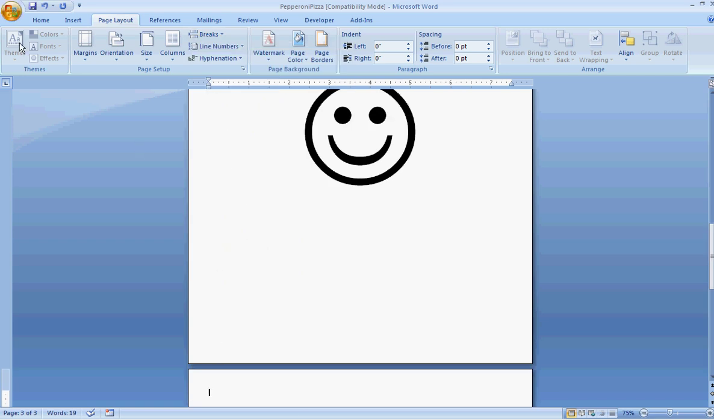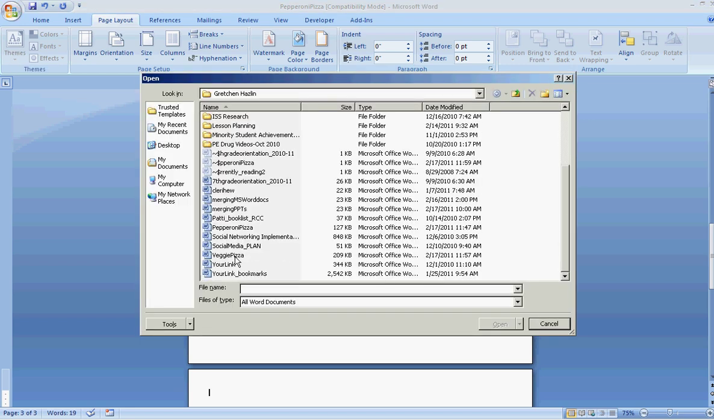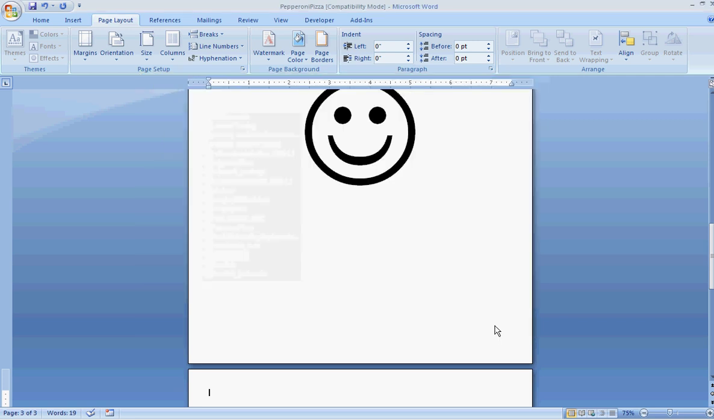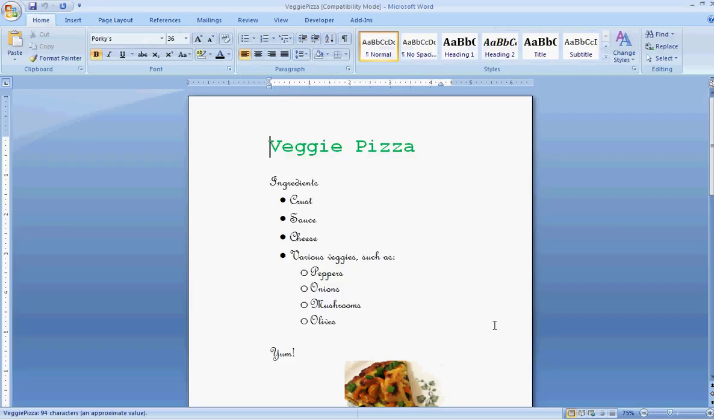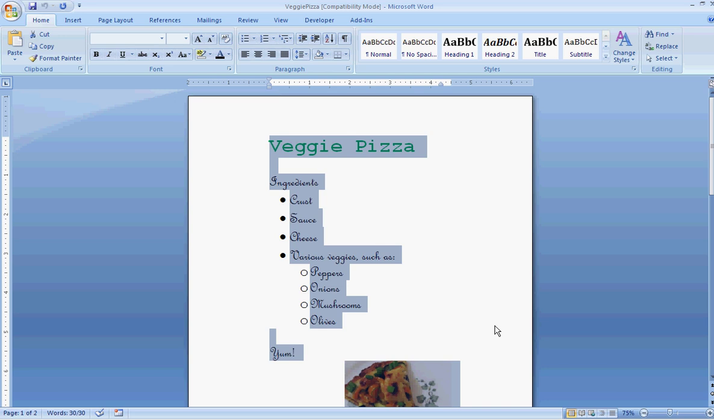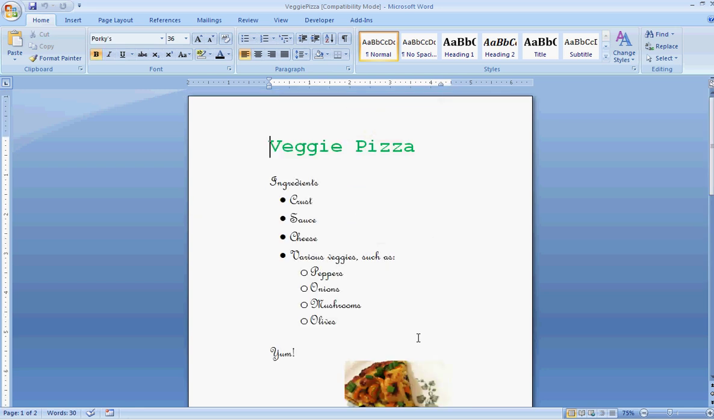Your next step is to open the second document. I am going to browse to my document called Veggie Pizza and open that one up. And this one, we need to select all of the text. I'm going to click Control A to select all. And then I'm going to copy. So I'm going to choose Control C to copy everything on the Veggie Pizza document.